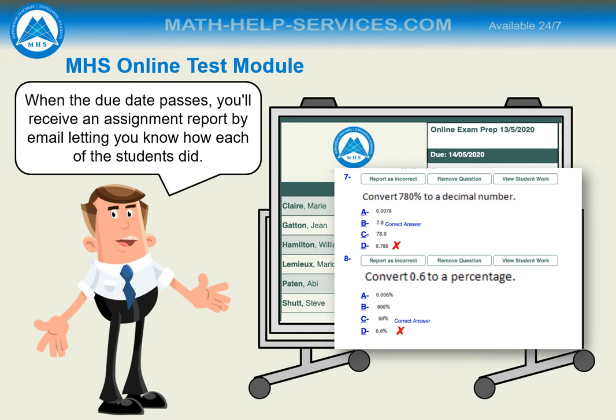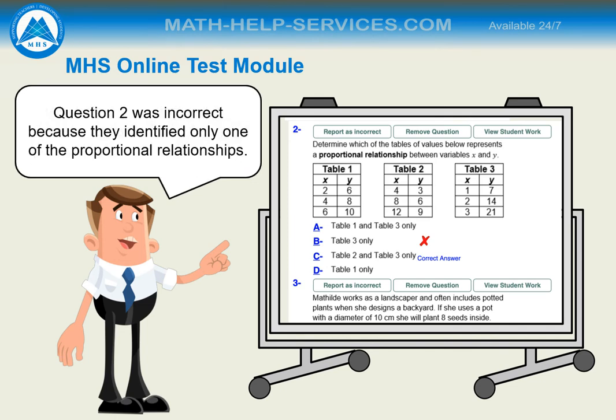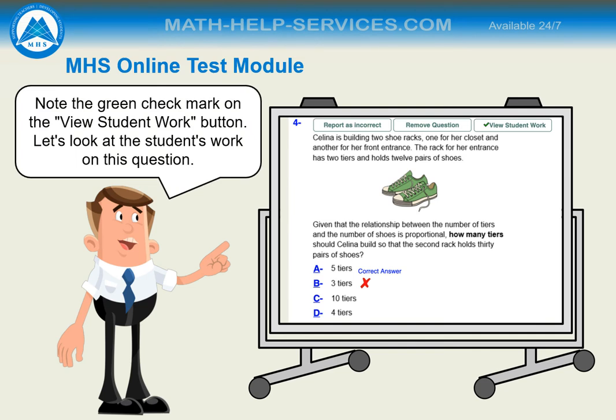When the due date passes, you'll receive an assignment report by email letting you know how each of the students did. You can scroll through all of the questions to find which ones were incorrect. Question 2 was incorrect because they identified only one of the proportional relationships. Note the green check mark on the View Student Work button. Let's look at the student's work on this question.